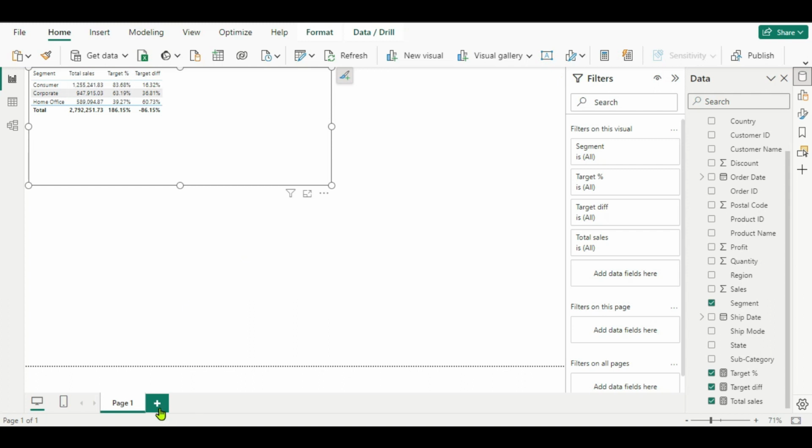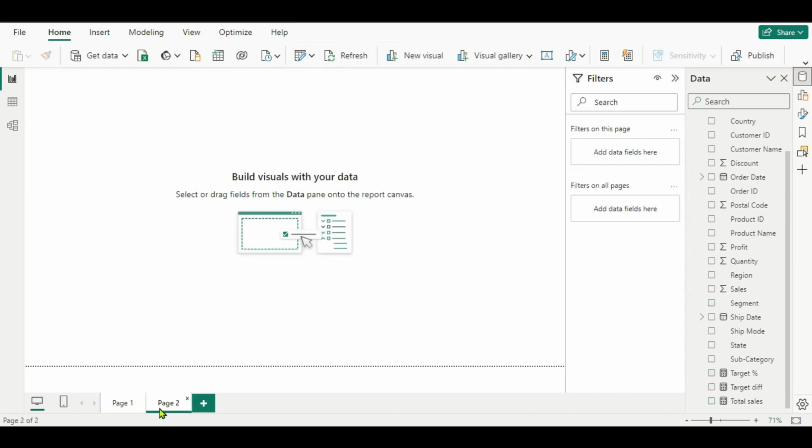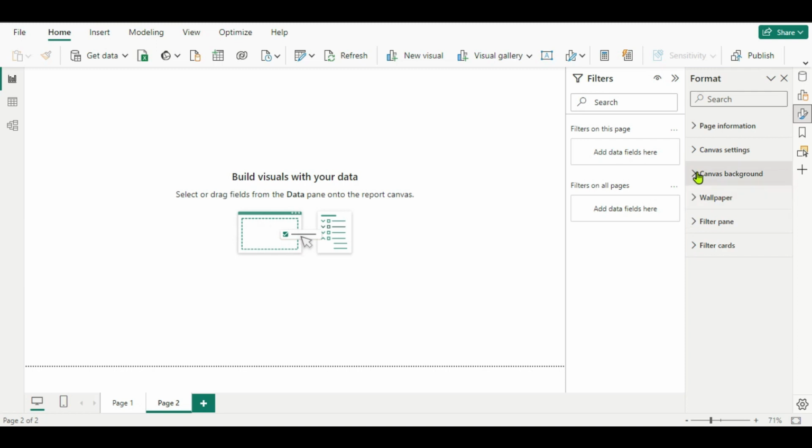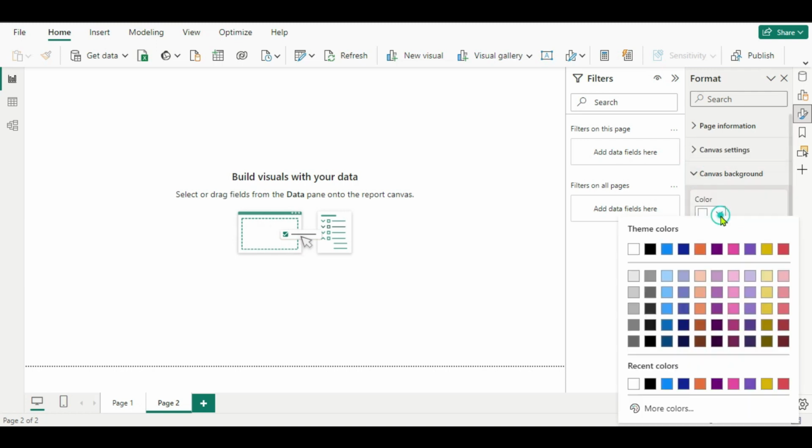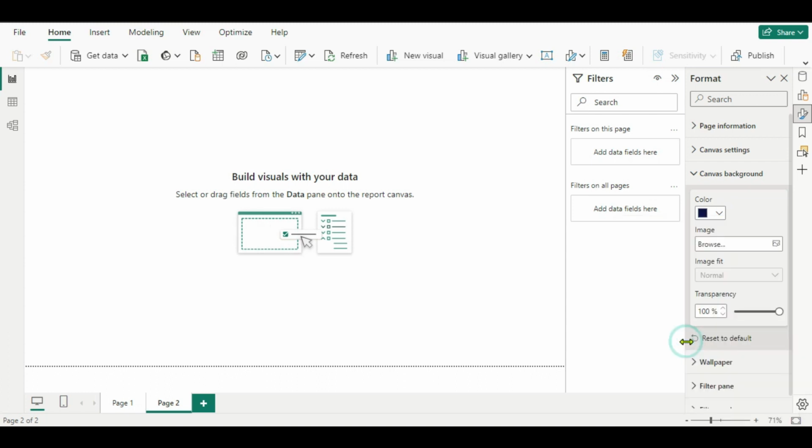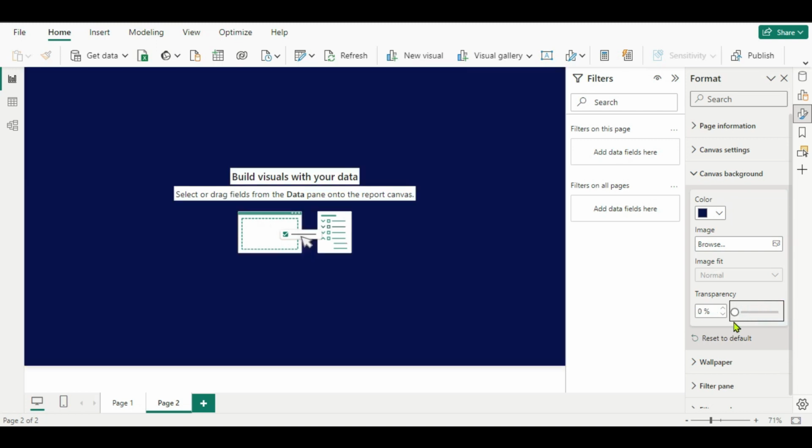Now next, let's go to the next page here. First we will change the background. For that we have to go to the format and change the background. We are going to take the dark background, so I am selecting this, and you have to decrease the transparency. I am making it 0. Okay, now we got the background.